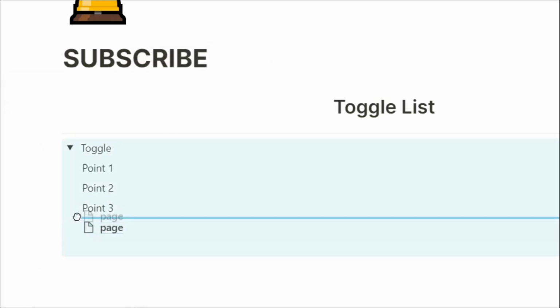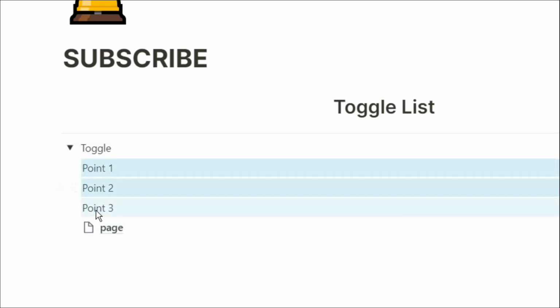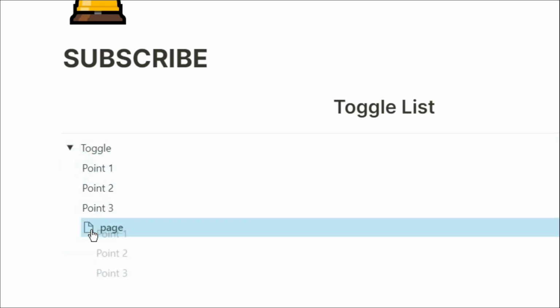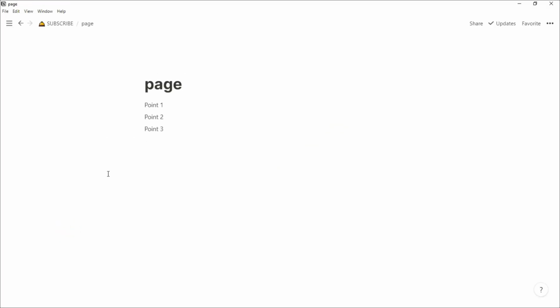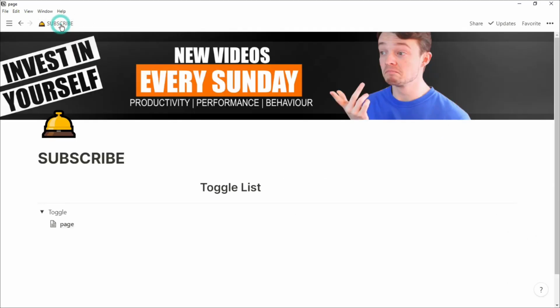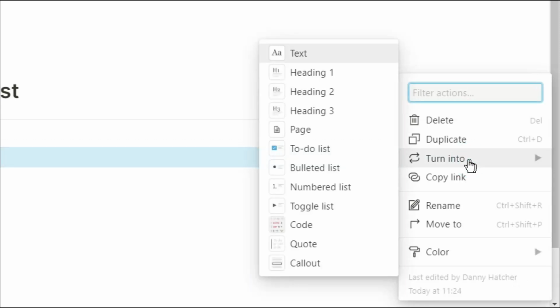Once you've created that page, you're then going to drag all the information into that page. This is where you're going to do all of your formatting, so we're going to create three different columns. Then when we go back to our original page with the page in the toggle, we can go to the side of the page block, turn into, and then turn into text.